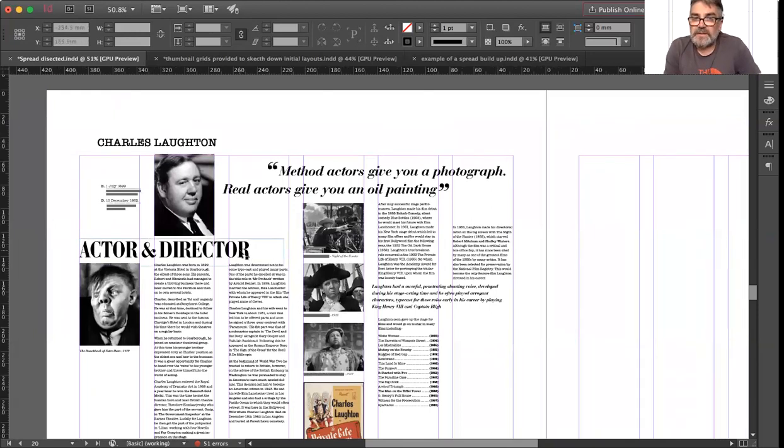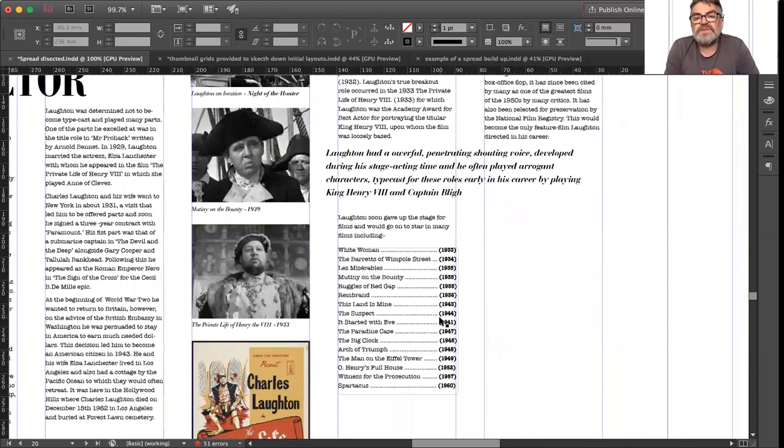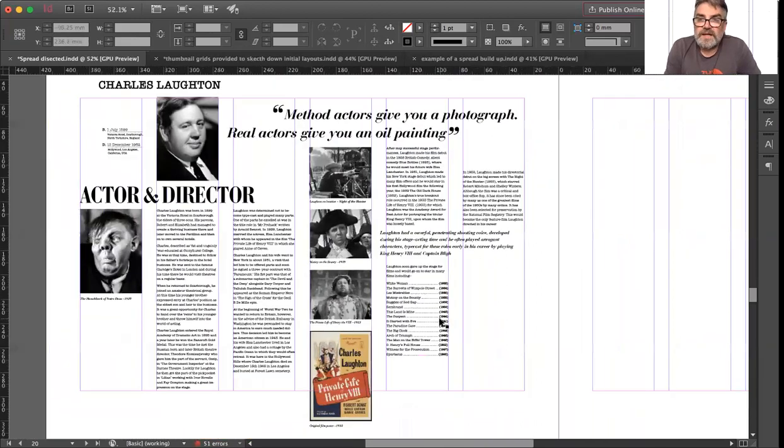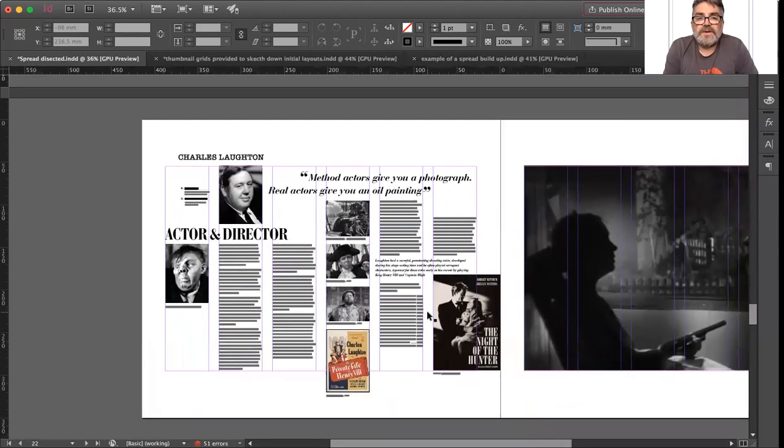Hierarchies mean the bigger type and the smaller type, dictating what the viewer and the reader looks at first, right down to the detail, which is something like this, a filmography of his famous roles and which films he was in and which year they were. Again, all taken from my research, but then I styled it up using the right fonts, the right sizes, and designing it. So yeah, that's that spread there.